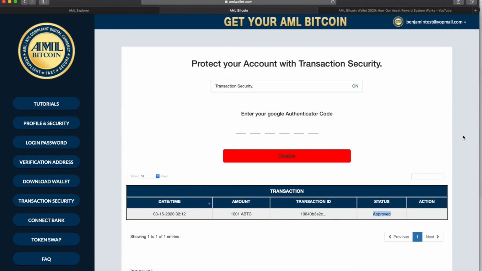This is how our transaction security system works. Alright, thanks a lot for your time, and see you in the next one.